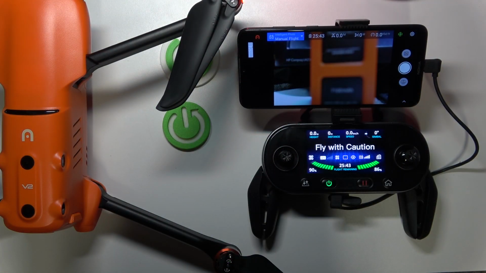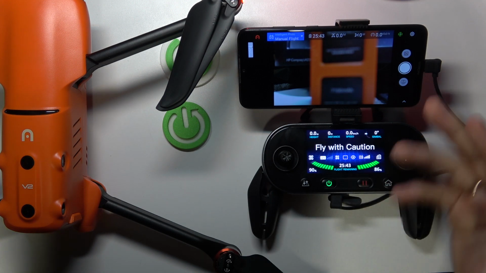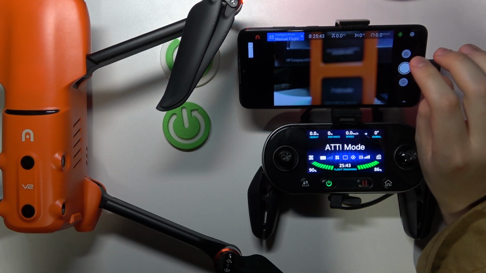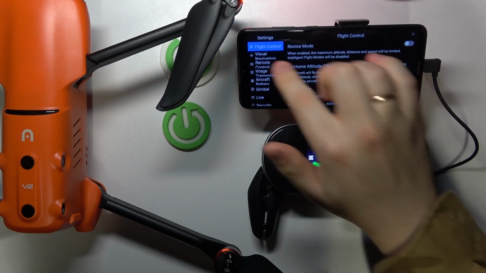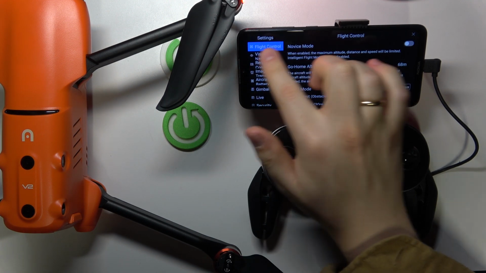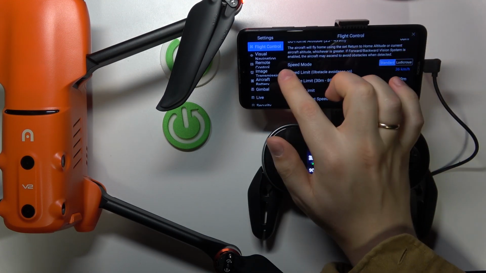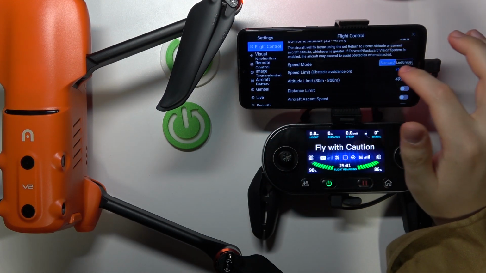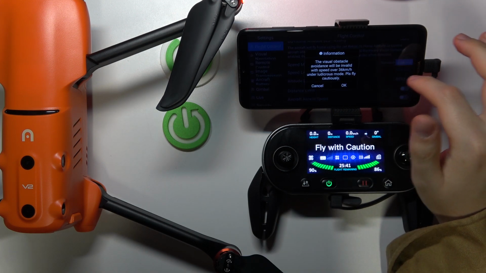At the start, launch the AUTEL Explorer app and enter the camera feed. Now to your top right, enter settings, then go into the flight control category, and here look for the speed mode, which you can switch between Standard and Ludicrous.